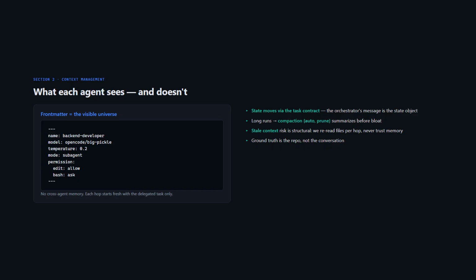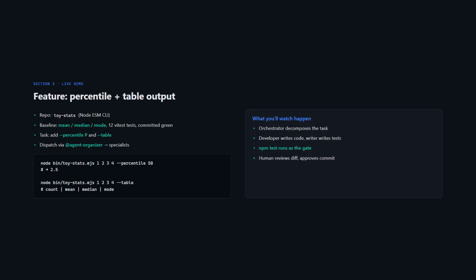Two specific patterns for the failure modes you asked about. Context bloat on long runs: compaction with auto and prune summarizes the conversation before it grows unbounded. And because each hop is fresh, we only ever compact within one hop, not the whole pipeline. And the stale context: we never trust memory for anything that matters. If an agent needs a fact, it rereads the file. Ground truth is the repo and the test output, never the conversation.